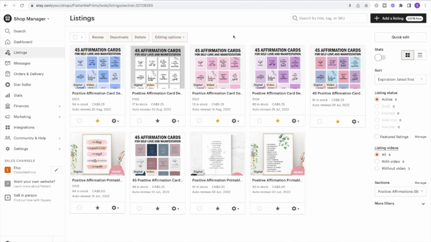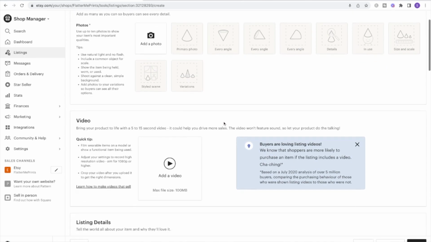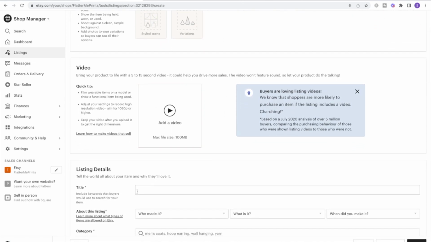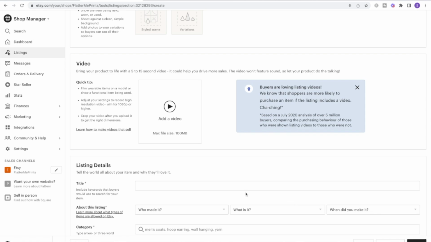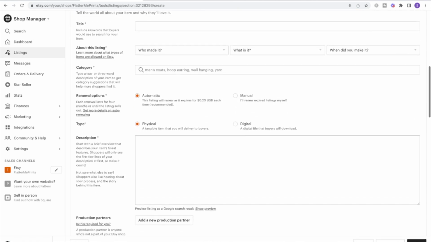When you're in the back end of your shop, under Shop Manager, go to Listings and click on Add a Listing on the top right here. So at the top, it's going to ask you to add in your listing photos and then a video if you would like, and then title, and then all of these details, which I do go over in previous videos, which you can watch. But like I mentioned, I'm going to focus on the description, which is right over here.